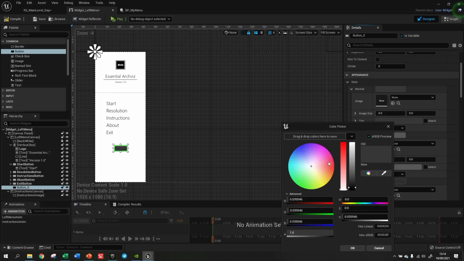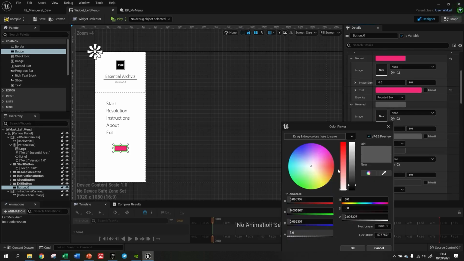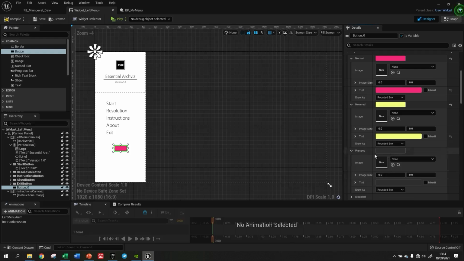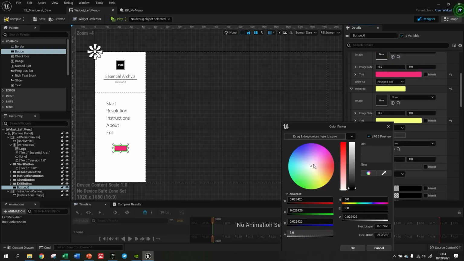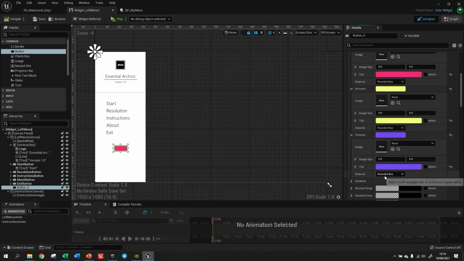As you hover over it, you can change the color, and with it pressed, you can change the color of that as well. I'm just making some random differences here. We're not worrying about it too much, just to demonstrate how it works. So I created a color for the normal button, a color for when the mouse is hovered over it, a color for when you click on the button, and now I'll show you it in practice when we press play.